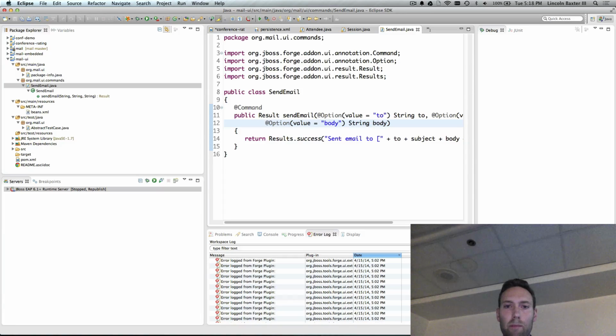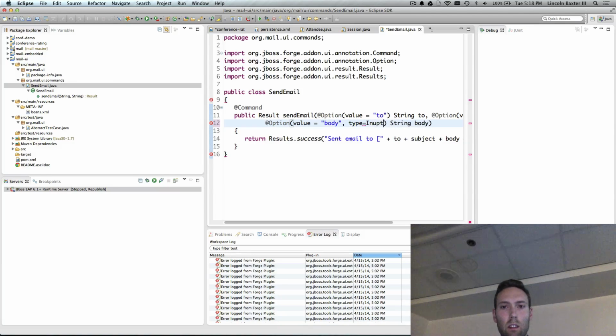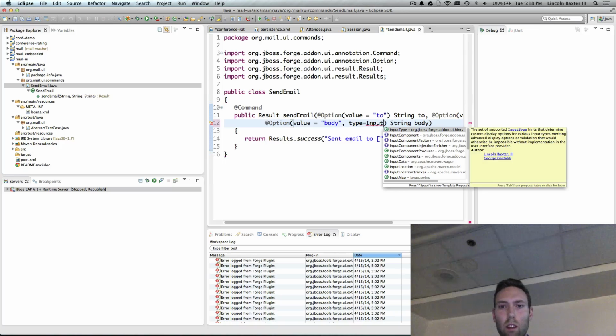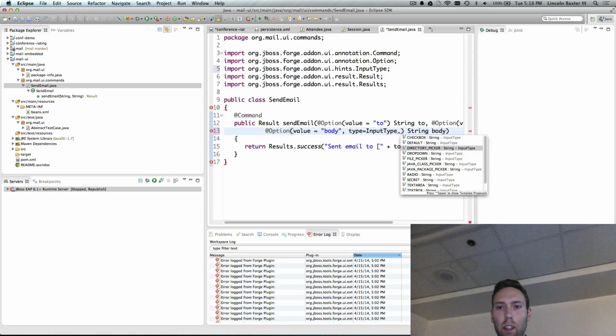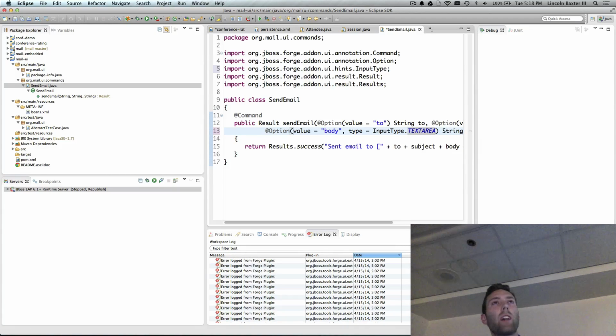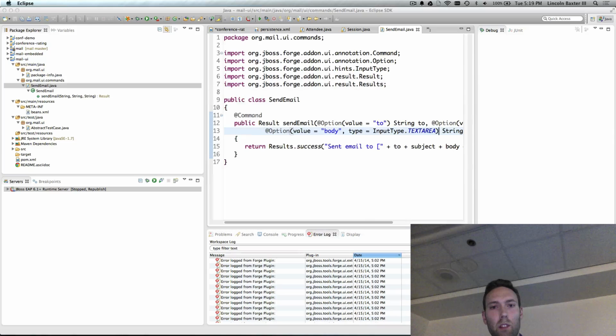I noticed one problem though. The body was just a text input field, right? It would be nice if that showed up as a text area. So we can actually give a hint to the user interface and say that this is, when it's being displayed, probably better as a text area. For the command line, it's not going to matter because it's just going to accept text as an argument. But here it actually makes a difference because we're showing this to people. So the next time I do my lovely build and install, we will see this presented as a text area.